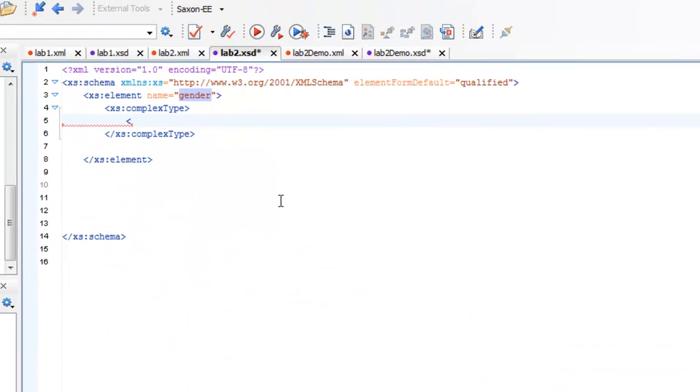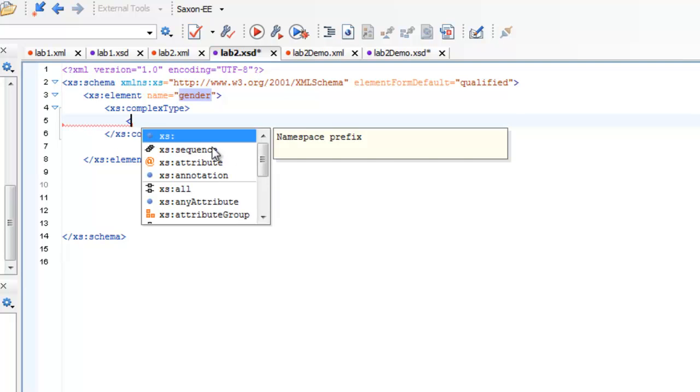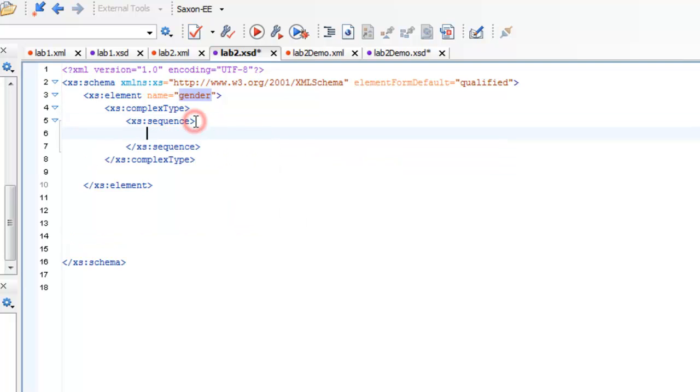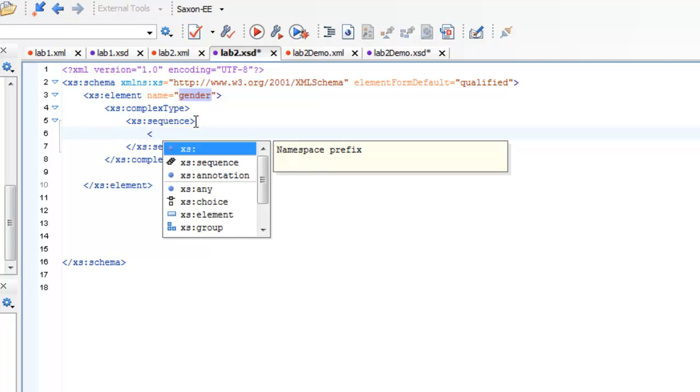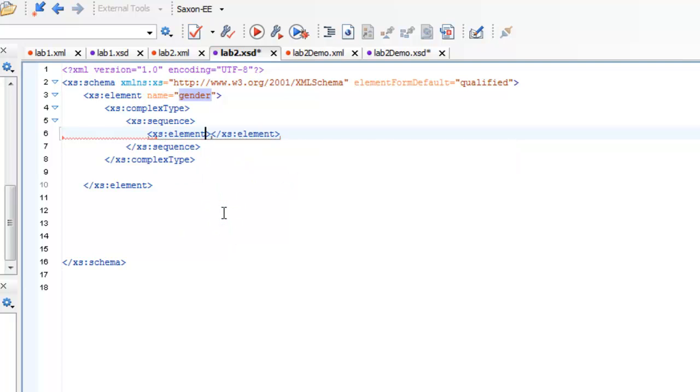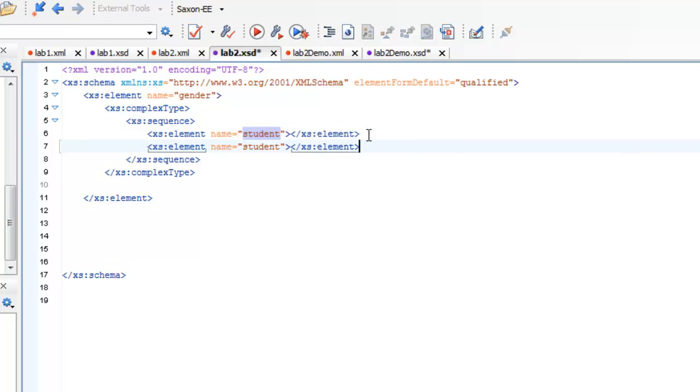So I will choose here xs:sequence, and the sequence order that I would like to appear is, I would like to create an xs:element. That's my first element, and the name of this element is going to be student. Alright, so that's my first element. I will copy this element from here, and the second element is called, for example, instructor.